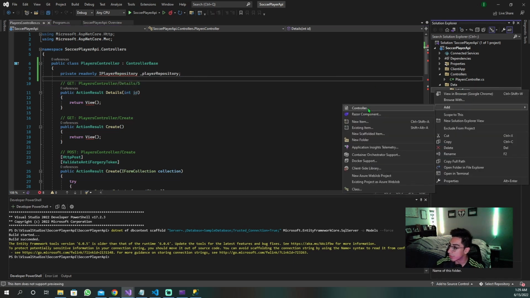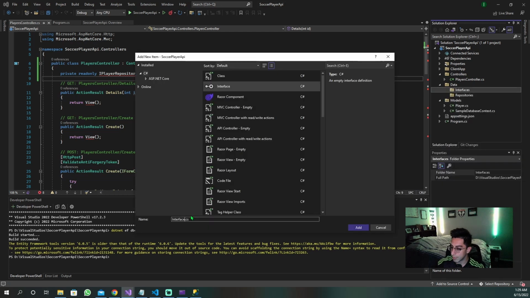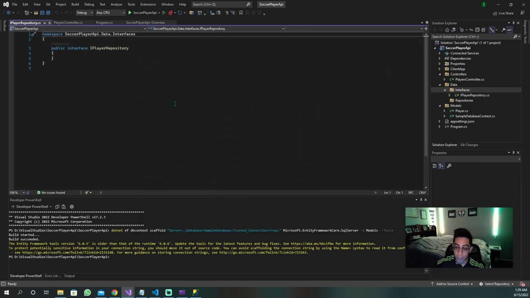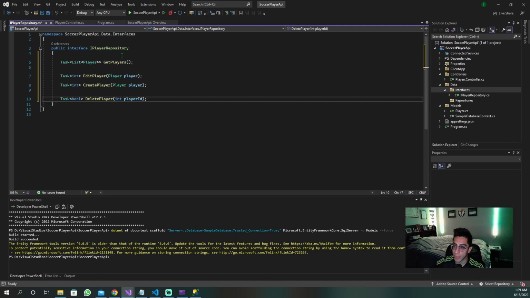So first, let's go create our interface. This is going to be IPlayer interface or IPlayer repository, following the repository pattern. If you guys have not seen the repository pattern video that I did, go check it out. There's going to be a card right here. And in that interface, we're going to have our 4 methods that we're going to be implementing. So we're going to have a get players, edit player, create player, and delete player. Very simple, very straightforward, nothing too wild.